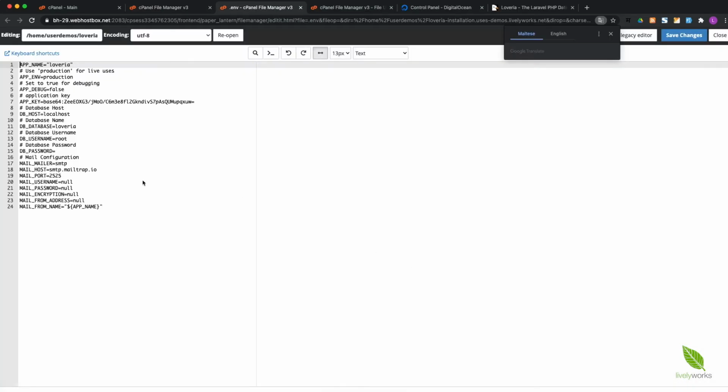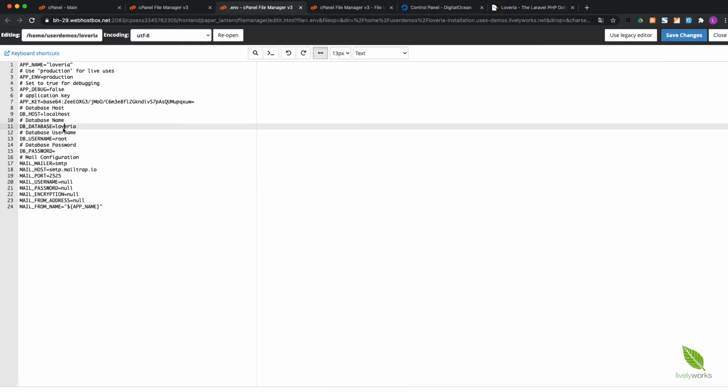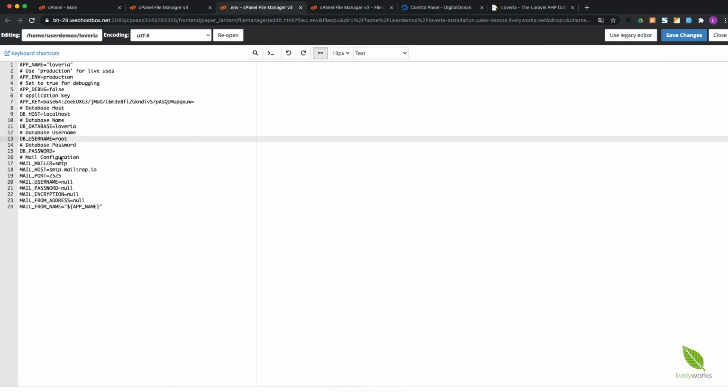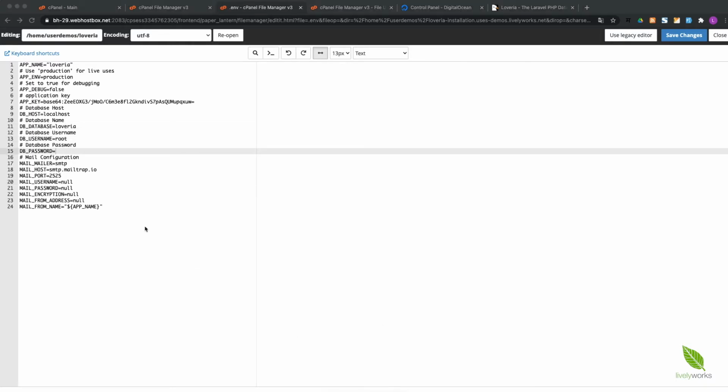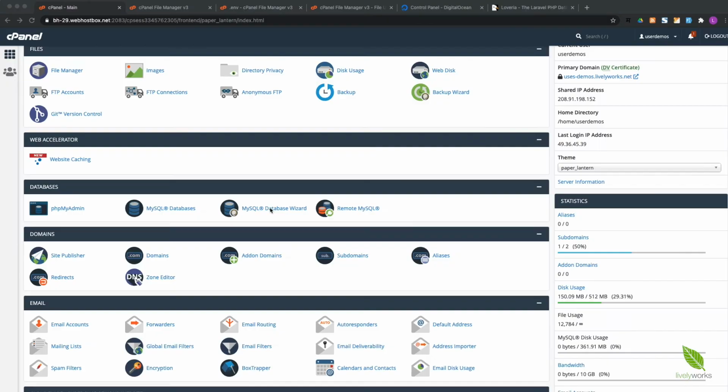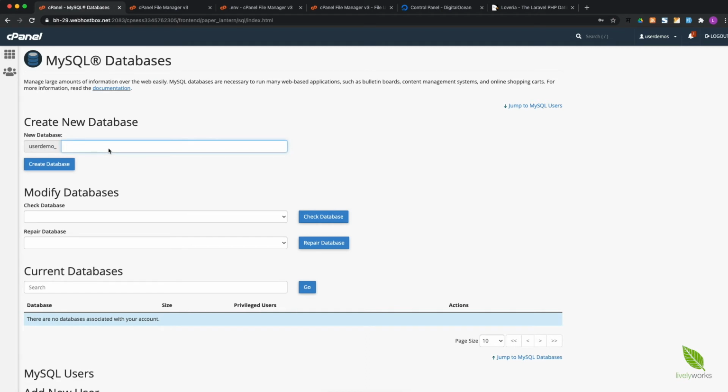We need a database name, database username and a database password. So we need to create the database user and assign a database to the user. First, create a database for the application. For that, we will need to go to MySQL Databases. Here we will create a database for the Loveria demonstration.